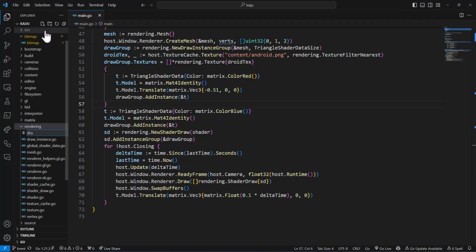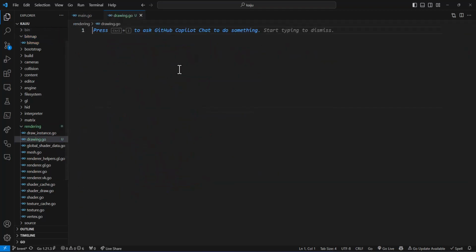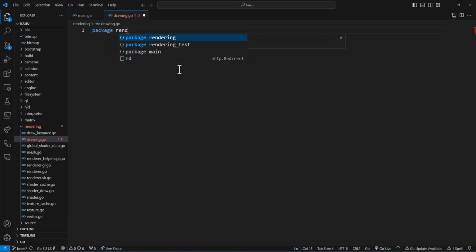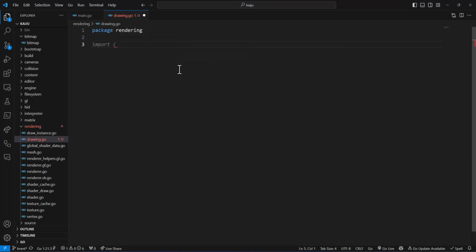I'm going to create something called drawing.go. And this is kind of just going to consolidate some of our drawing code. Rendering. And we're going to say type Drawings struct. Draws is going to be a list of shader draws. Or a slice of shader draws. Sorry, I programmed in so many languages I wind up using language from all of them. It's a vector. Slice.